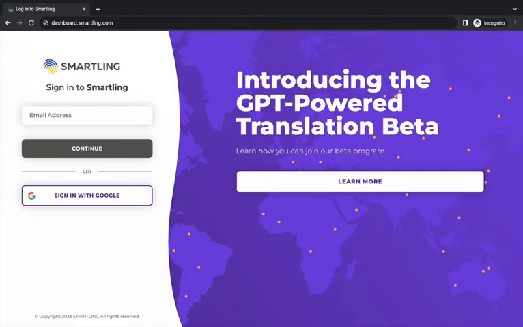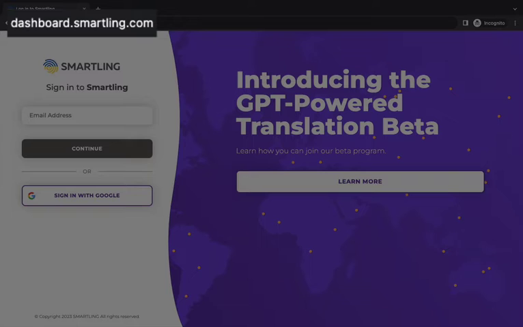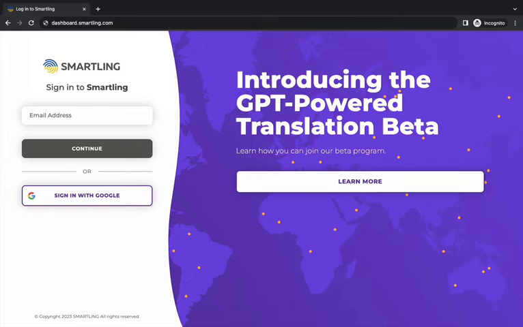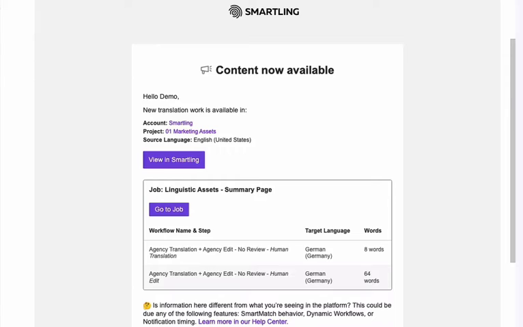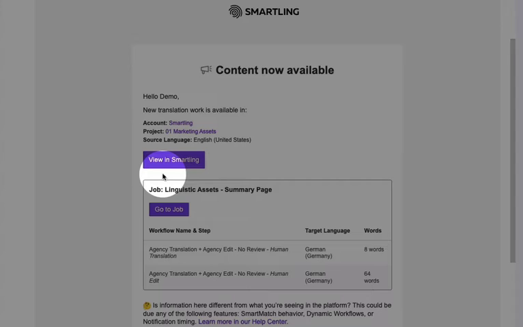You can now log into the Smartling dashboard at any time directly from your browser at dashboard.smartling.com. Smartling is a cloud-based translation platform, so you will not need to install or download any software. Provided that email notifications are enabled for your account, you don't even need to remember the Smartling URL. Whenever there is a new translation task available for you, we will automatically send you an email notification with a direct link to your Smartling dashboard.